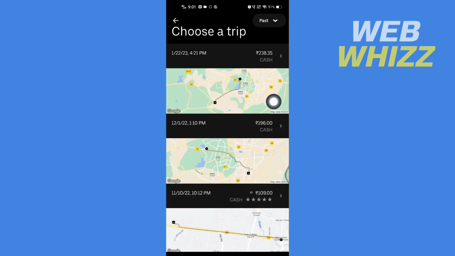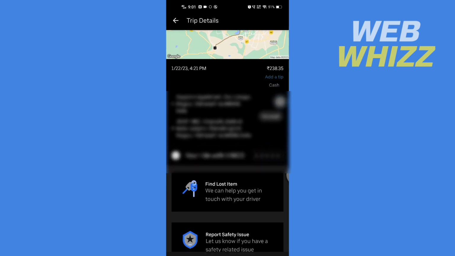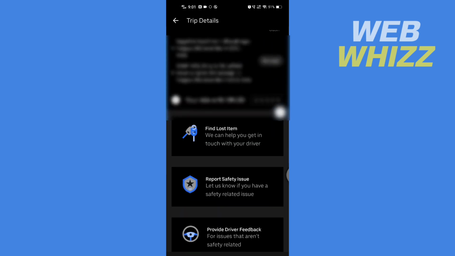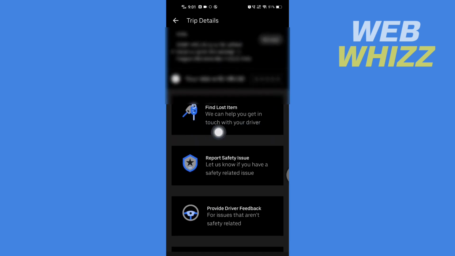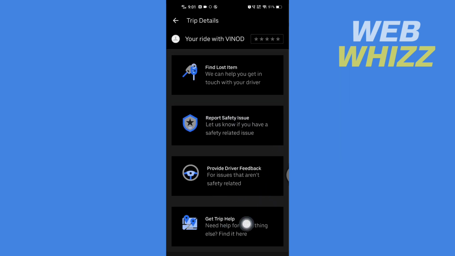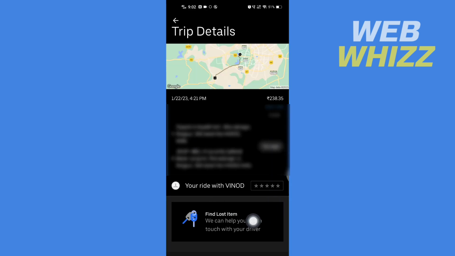Now for example, if I want to delete this recent trip, if I tap on it, the trip details will open. And here are all the trip details, the date, the amount, the addresses, and here are the options of find lost item, report safety issue, provide driver feedback, and get trip help. But there is no option to delete this trip. So that means you cannot delete trip history.